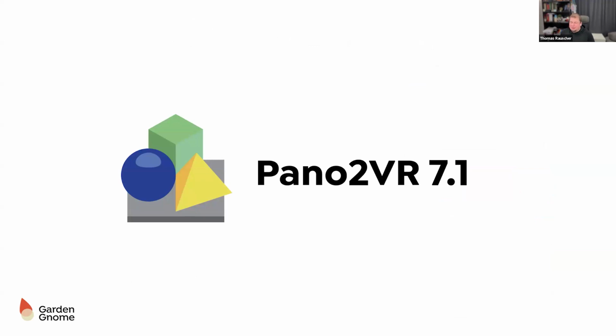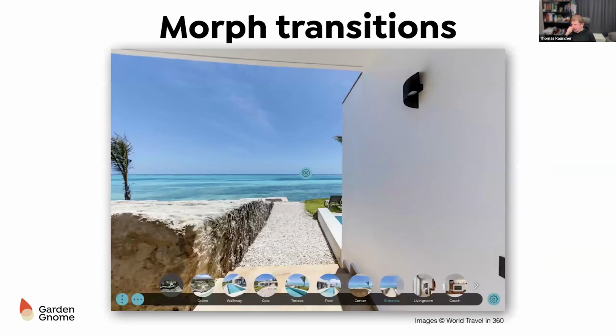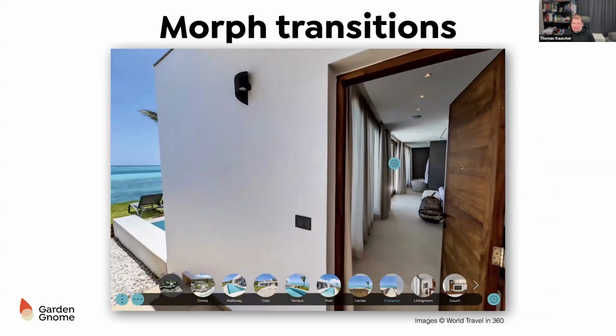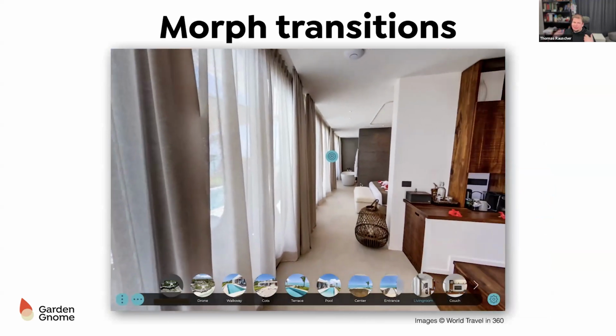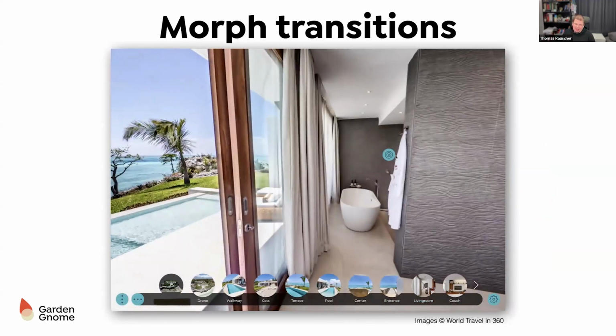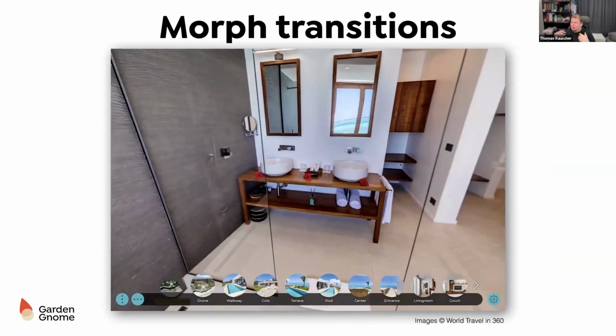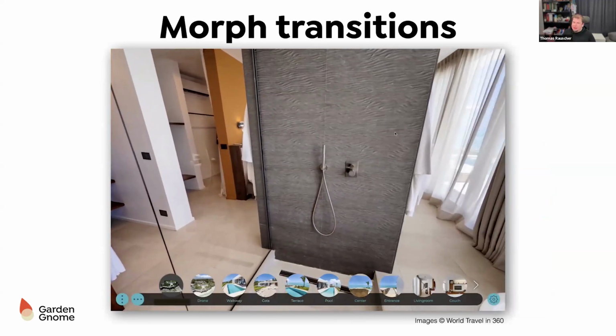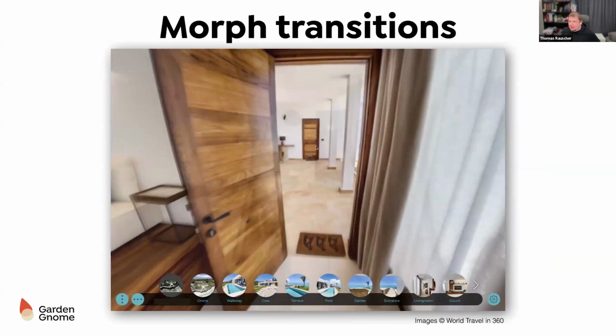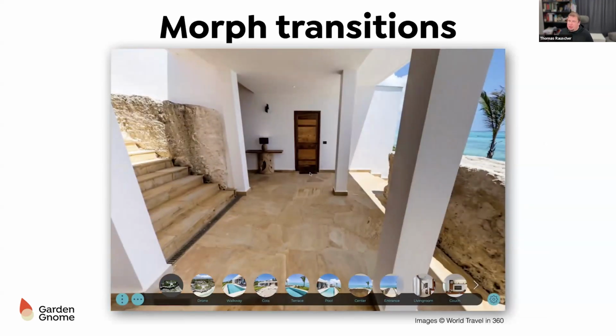Another thing I want to highlight is the features that we added to our latest release. The first one is morph transitions. Those are transitions that give you a 3D effect, like it pulls to the next hotspot, and this happens automatically. You don't have to do any special work to make this look good.